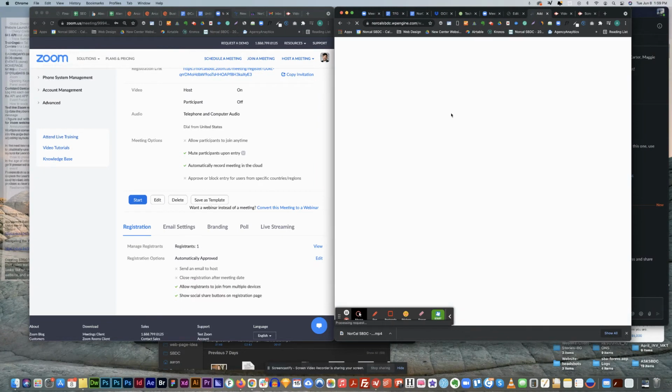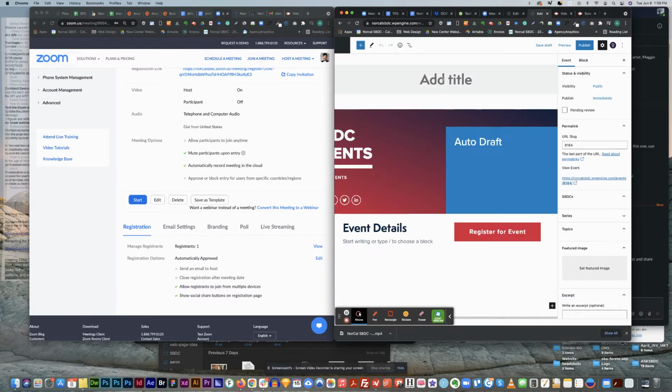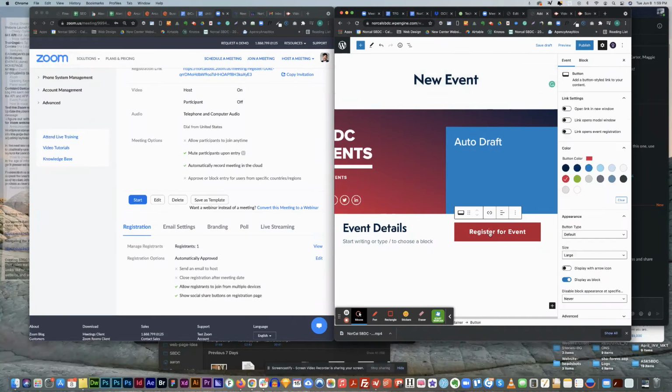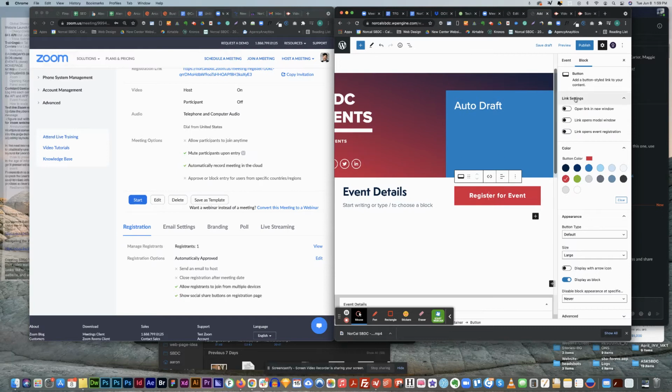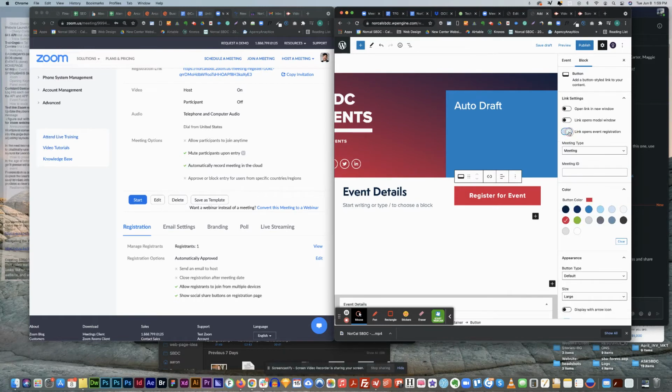Okay, quickly, new event. Okay, new event. All right, I'm going to skip the details and some other things here just to keep this video shorter. But if you notice, I'll just hover this button right here. And if I click it, now I can see over here in link settings to the far right, there's an option here that says link opens event registration. So let's toggle that.